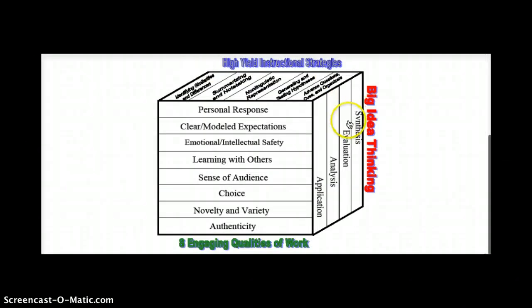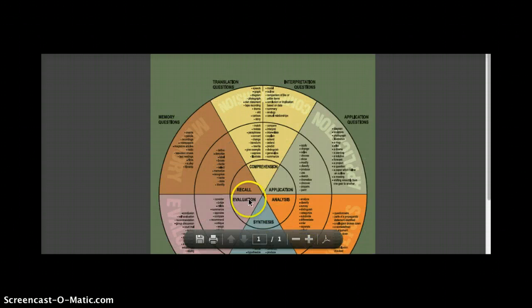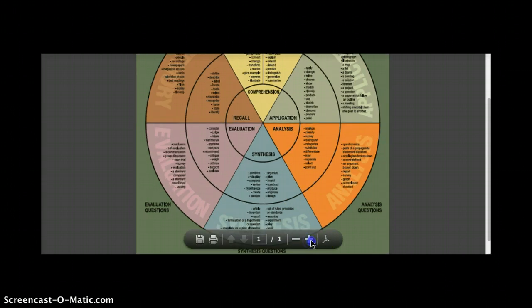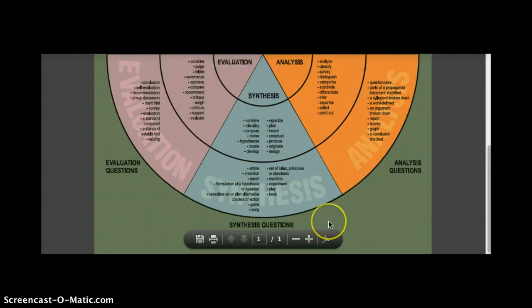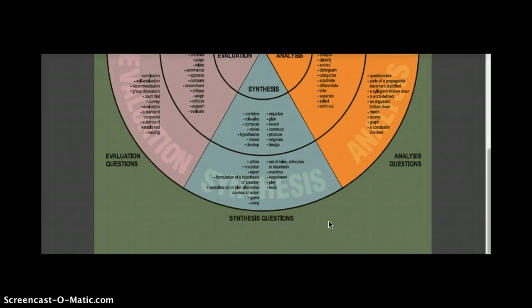In terms of big ideas thinking, what that looks like is this. Blow that up a little bit larger. We have low-level thinking skills of recall, comprehension, and application, and we have higher-level thinking skills of evaluation, synthesis, and analysis. And that's where we want to aim all of our planning, is the higher-level thinking skills. All of these information sheets will be available on our Google site.